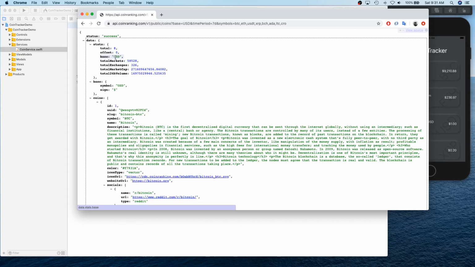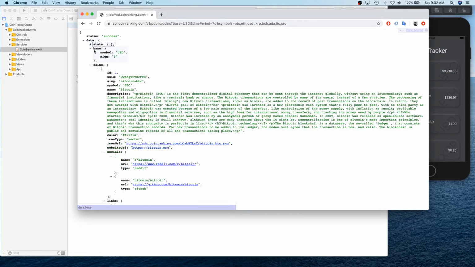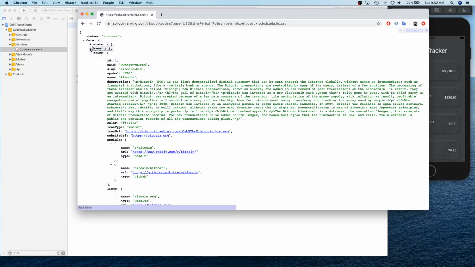Base is basically the base price set for this currency. The amount that's shown here is based on US dollar, because we requested that by specifying base equal to USD right here. That's why base USD is being returned, which validates that our amount is currently reflected in the API. Then you have total market, total exchange, and stuff like that. You have a base dictionary in the JSON response, where you have symbol as USD and sign as the dollar sign if you want to use this, or you can use number formatter's currency for the locale, based on the area that you're requesting currency on.